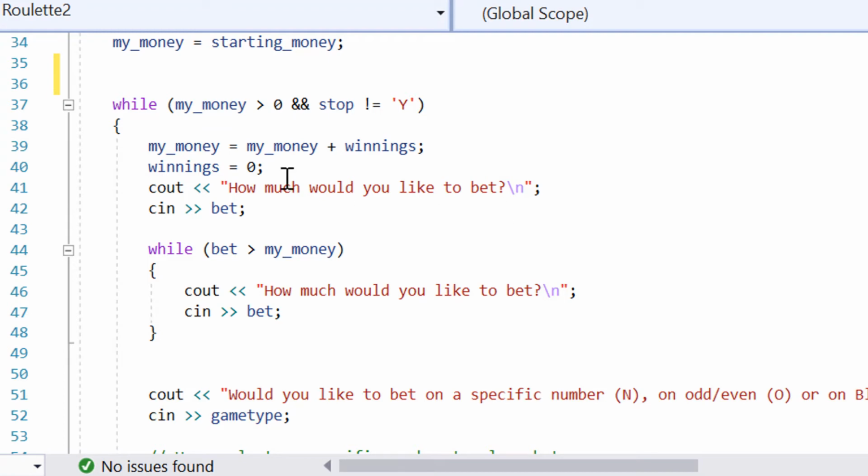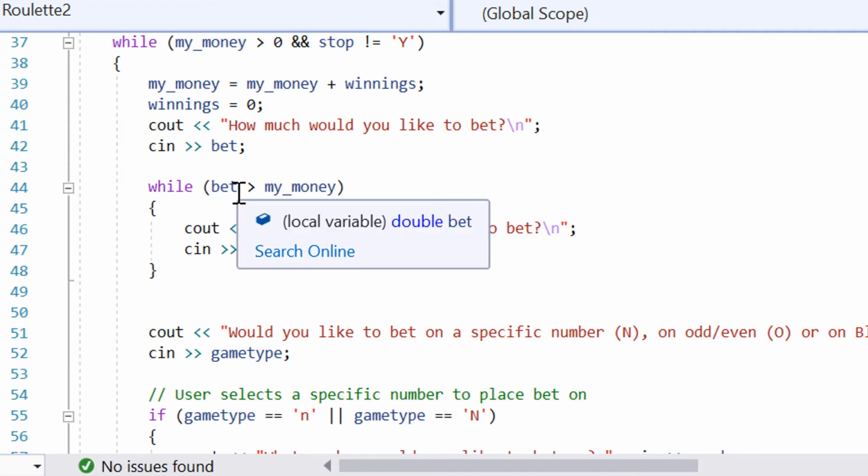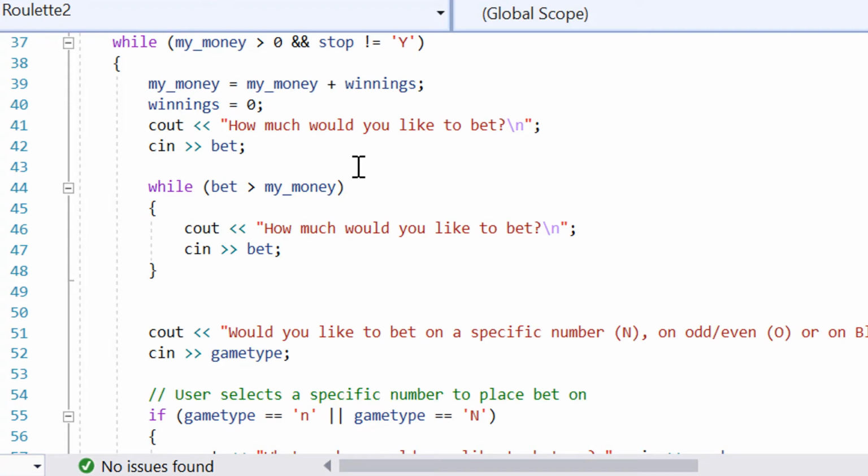So after that, we've got a while loop here to ask the user how much they would like to bet, and then using the cin line here on line number 42, the user will input how much they would like to bet. We're using a while loop here just to make sure that it's a correct value, that it's not over the limit of how much they've put in to bet.